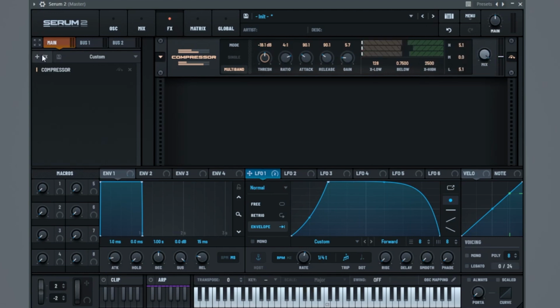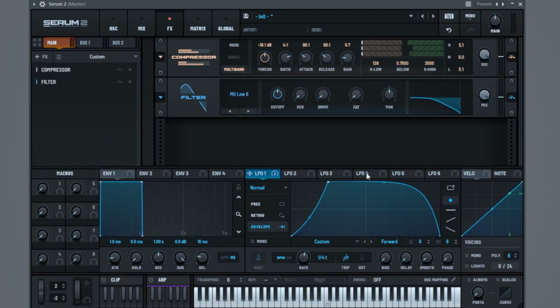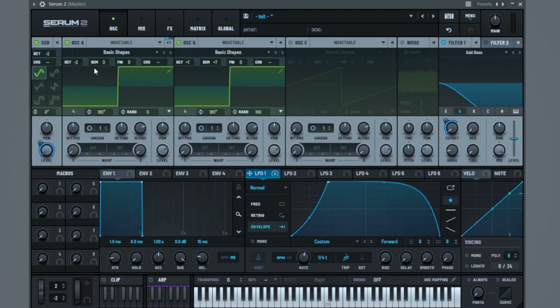And then we're going to add a filter again to filter out the rest of the high-end sounds into this stab bass. And to do this, turn the cutoff right down and apply the LFO to it. So now this is applying to everything.